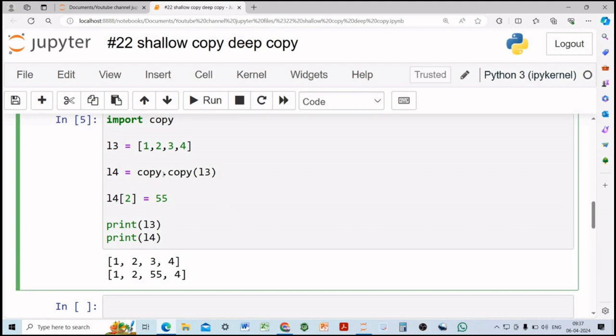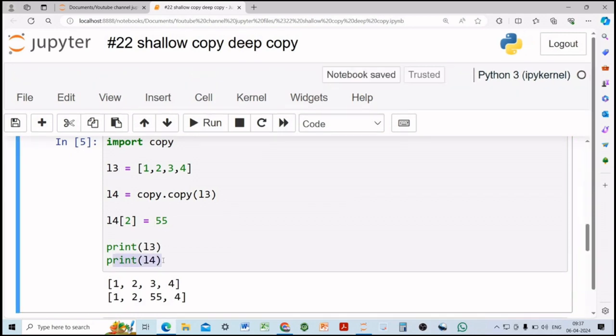So what this will do: when we use shallow copy and store our original variable in another variable, it will store only a copy of it, and when we perform the operation on L4, it won't affect our L3, the original list that we have here.